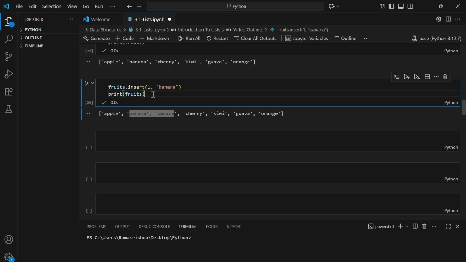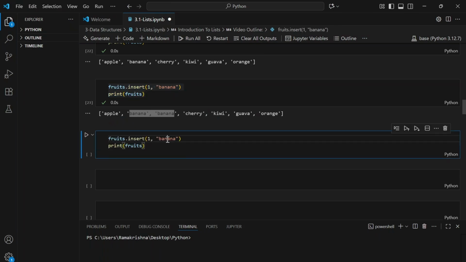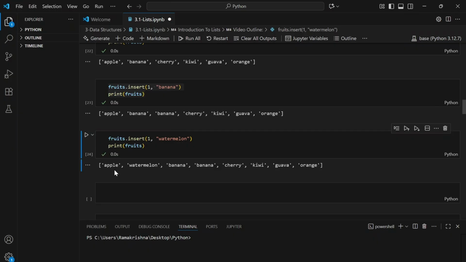Now I'm trying to do the same, and I'll insert watermelon at index 1. If you see here, we have apple, then watermelon at the first index, and the rest of them follow in the same sequence. I hope this is clear.